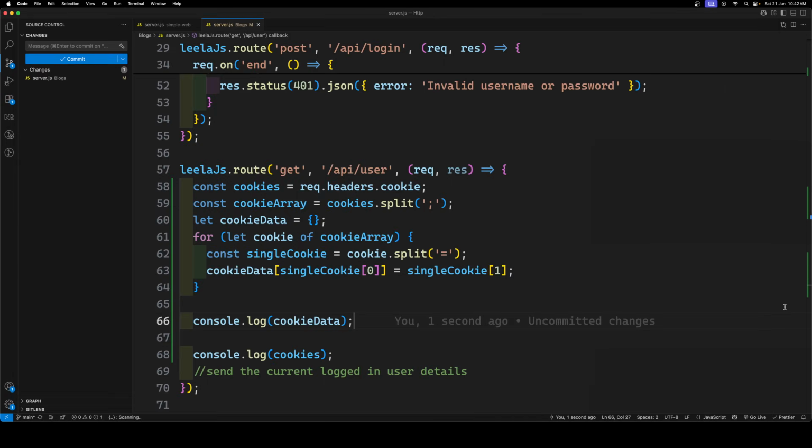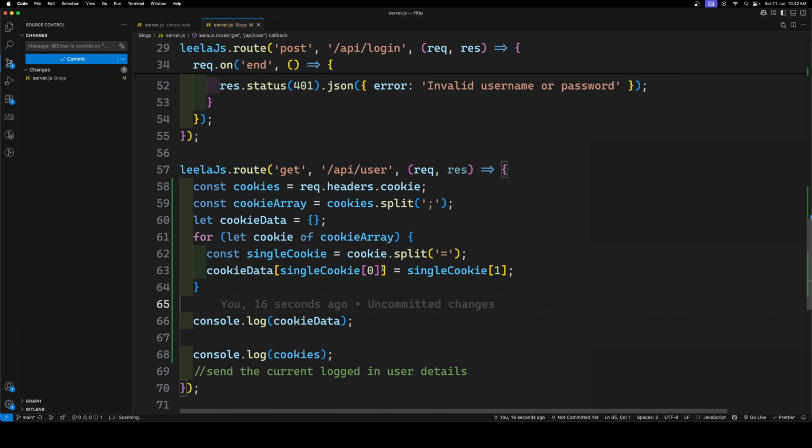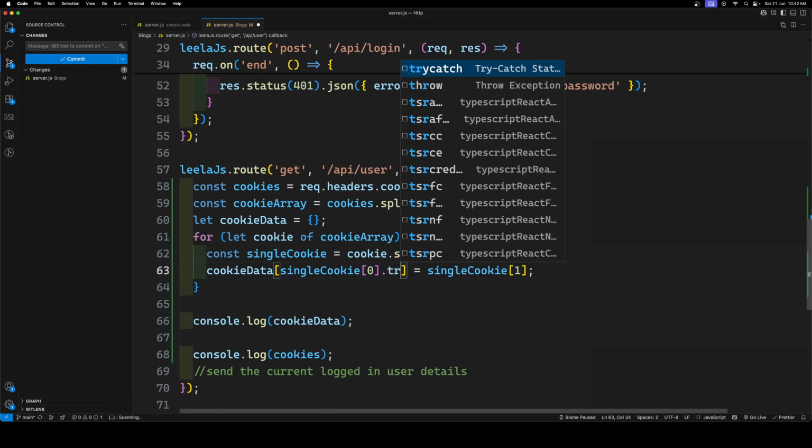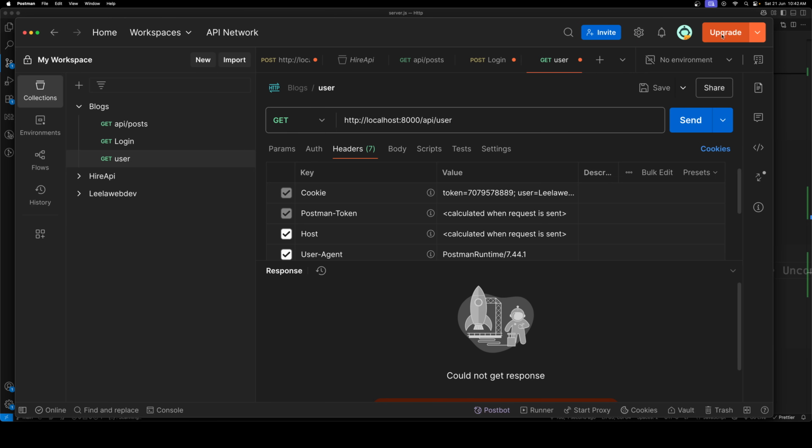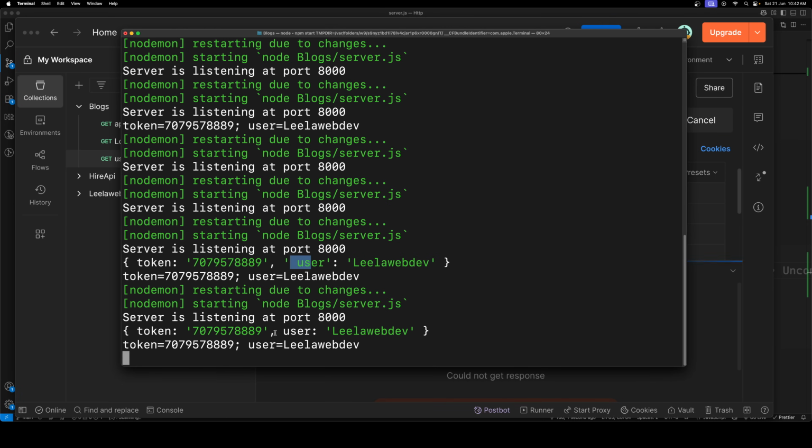So what I can do here is dot trim, and here also I will do dot trim. Okay, now let's see whether we can get the same output. If I click on send again and go here, you will be able to see the trim value we are able to get. So that's it. Now we got the token, and also we got this one.